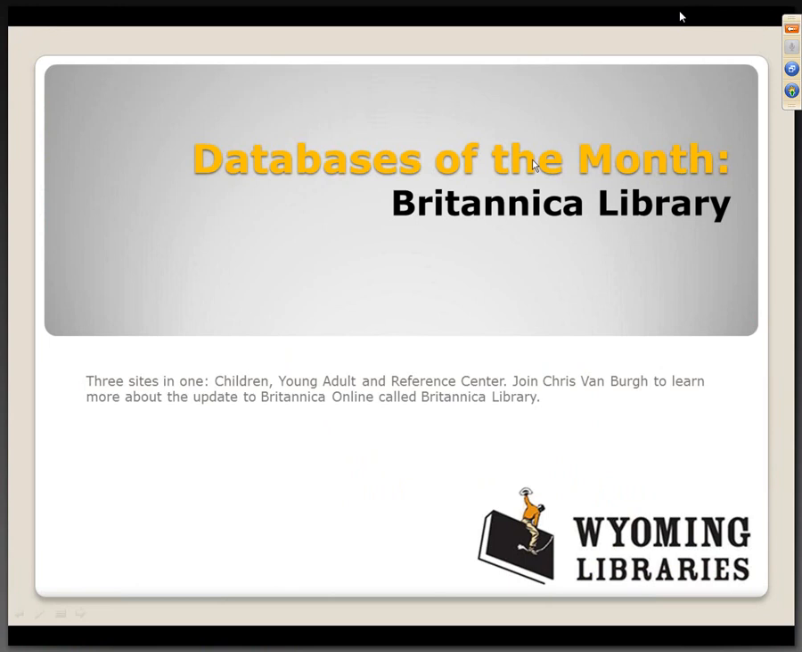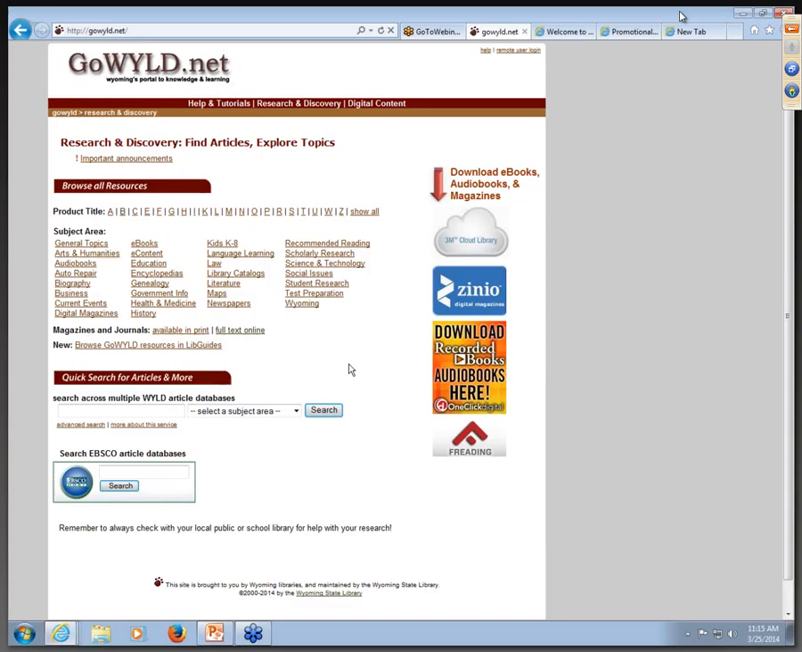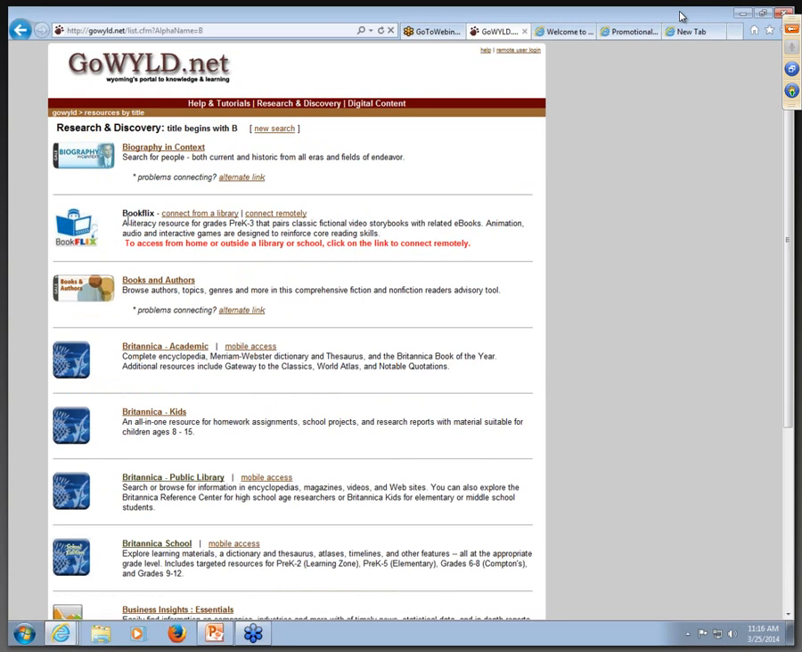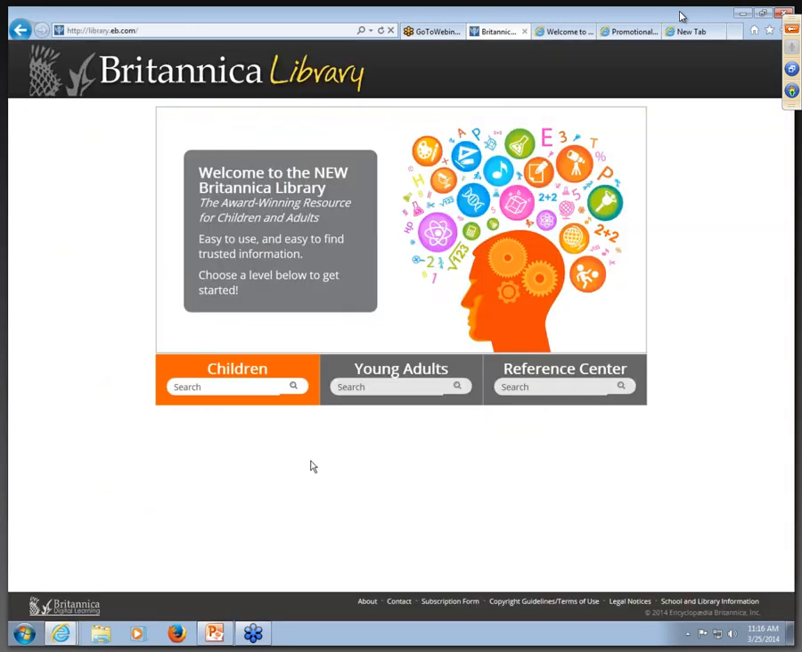Their new interface, Britannica Library, includes 3 levels: Children, Young Adult, and Reference Center. We'll begin here at gowild.net to access the new Britannica. The children's level is appropriate up to grade 5. The young adults, 6th through 8th grade, and Reference Center, high school and up.